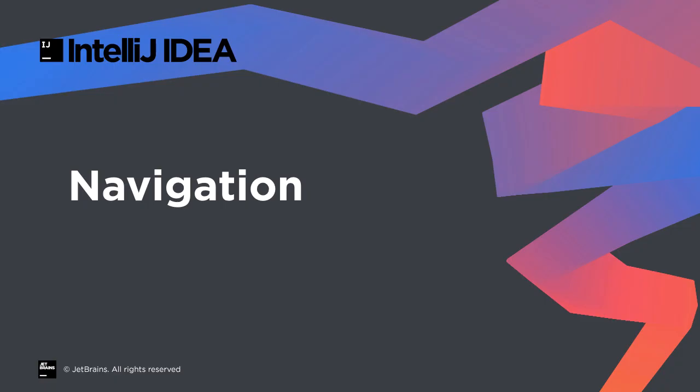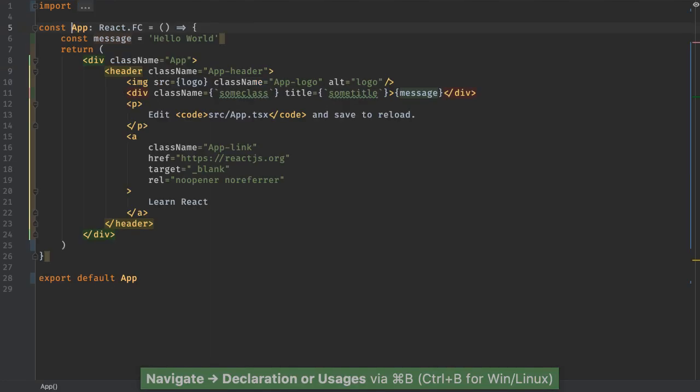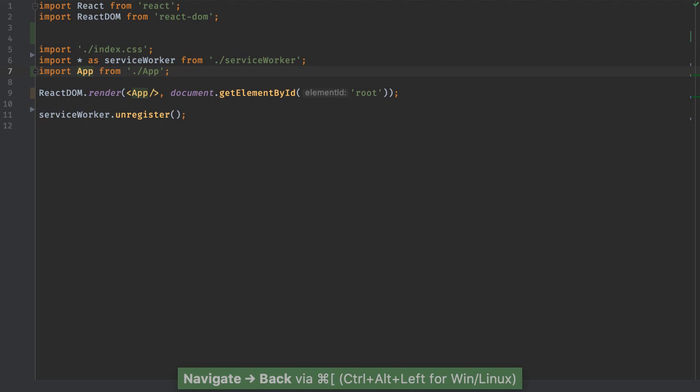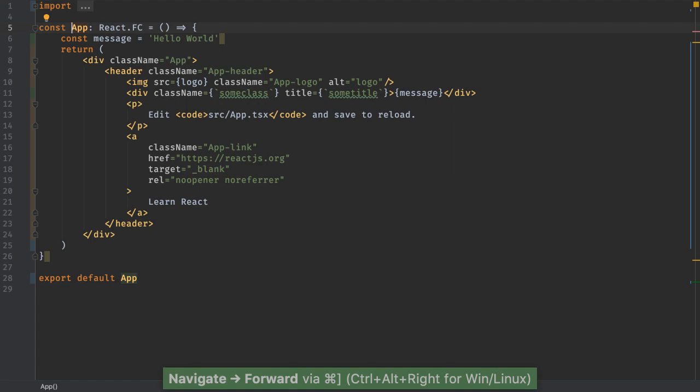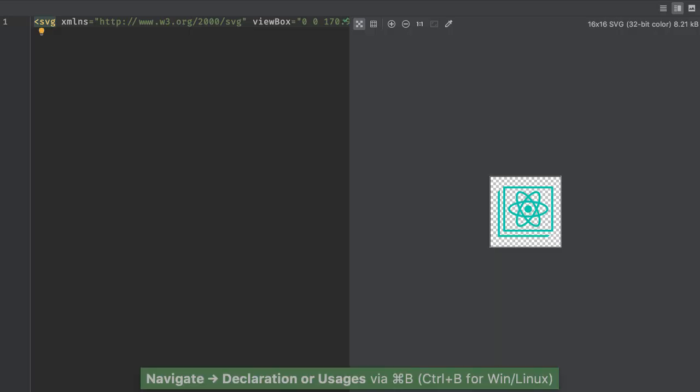Web projects have become large, especially dependencies. We index all of that, making navigation a breeze. Sitting on a JavaScript symbol? Quickly jump to the declaration. Gone too far in navigation? Navigate back follows the path you took, and navigate forward resumes. For JSX, you can easily jump to a symbol in JavaScript or TypeScript.